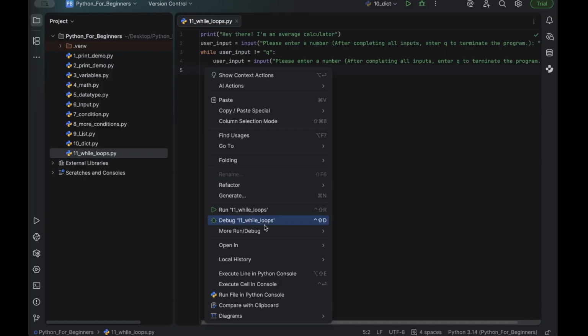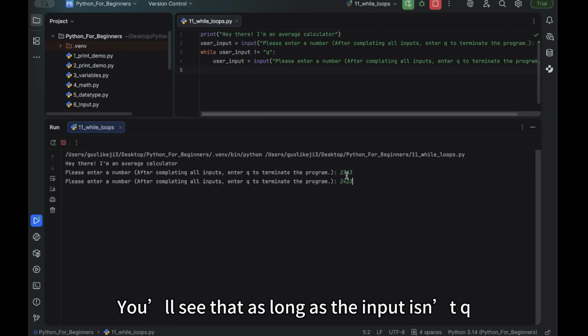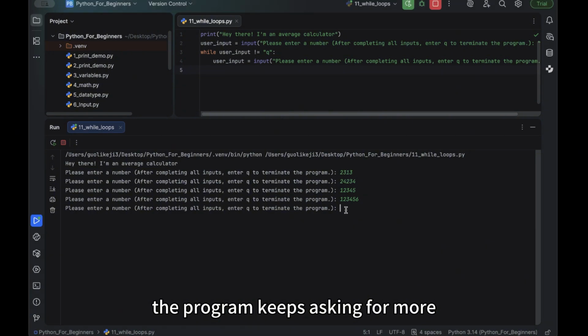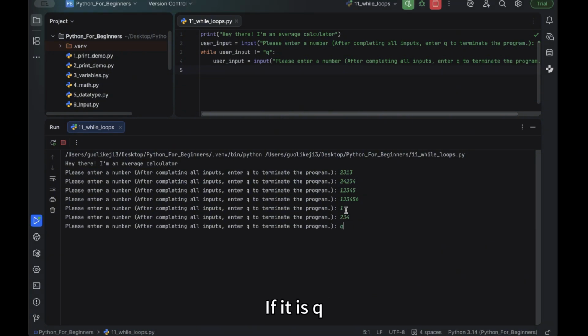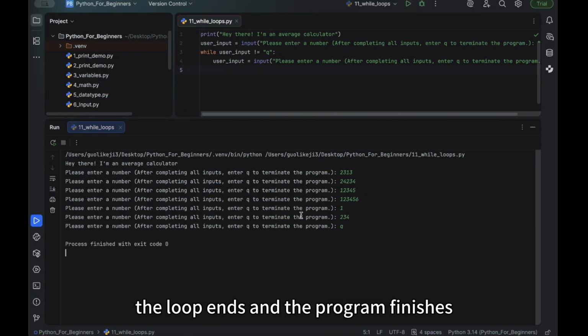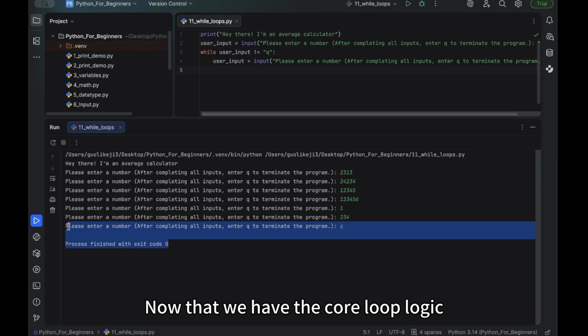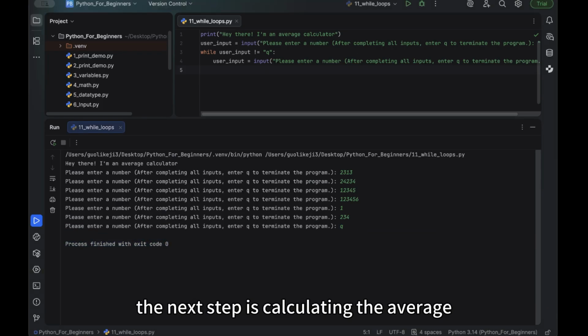Let's run a quick test first. You'll see that as long as the input isn't the letter Q, the program keeps asking for more. If it is the letter Q, the loop ends and the program finishes. Now that we have the core loop logic, the next step is calculating the average.